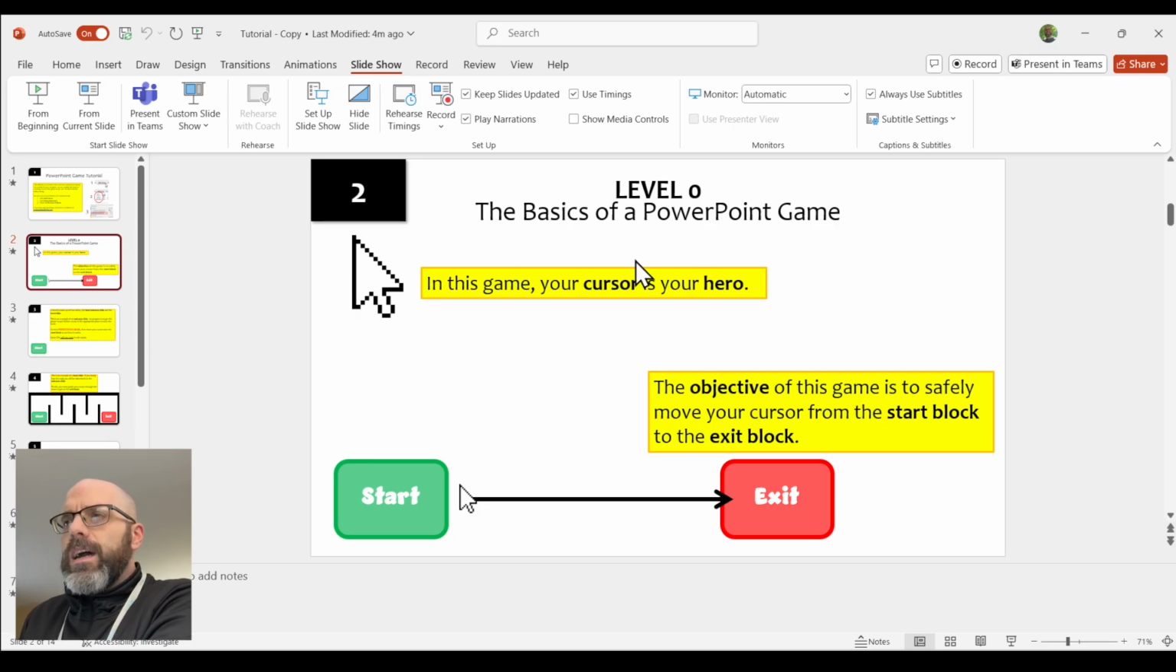On slide 2 here, I'm just going to explain the basics of a PowerPoint game. So in a PowerPoint game, your cursor is the hero of your game, or the player that you're controlling. And the objective in this game that I'm going to show you how to make is to just move your cursor safely from a starting block, which I'm using this green shape with the word start in it, to the exit block. And we'll throw all sorts of obstacles and enemies in the way as the levels get progressively more difficult. Anything could be a starting block or an ending block. You don't have to use these particular shapes.